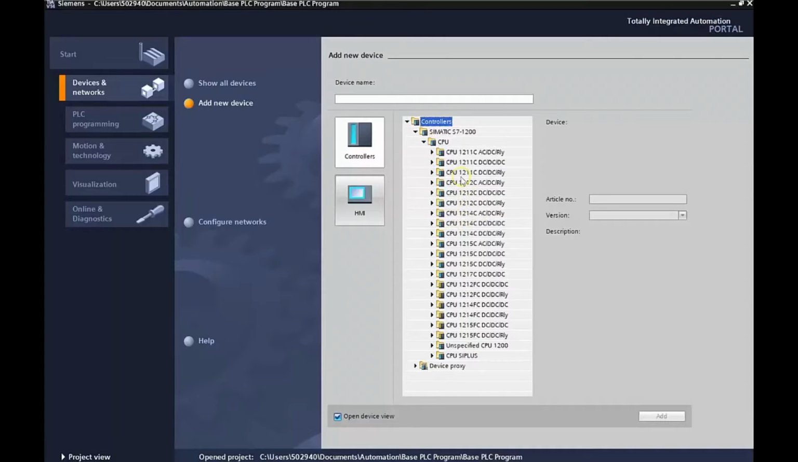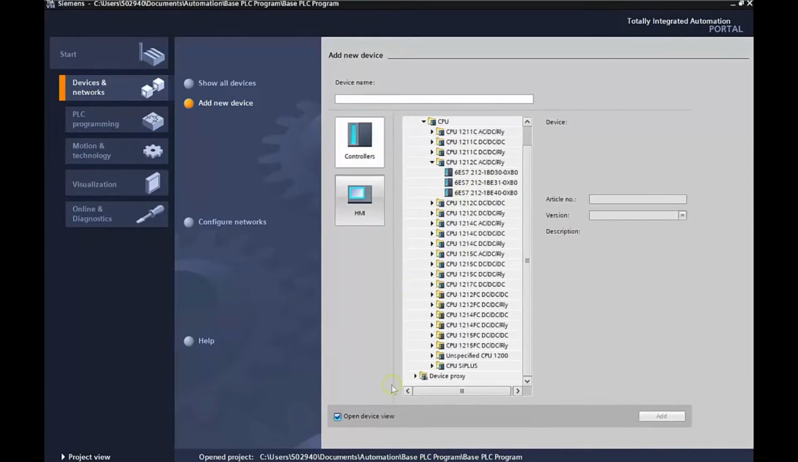Now I know that I have a 1212 AC/DC relay, which is right here. But there are 3 different models of that guy. So what I'm going to do is come down here to unspecified CPU, open this up, and choose this guy right here for an unspecified CPU. Then I'm going to hit add, and you'll notice here on the left hand side it says open device view. So hit add. Now this again takes a little bit of time because it's going to add in that unspecified CPU.